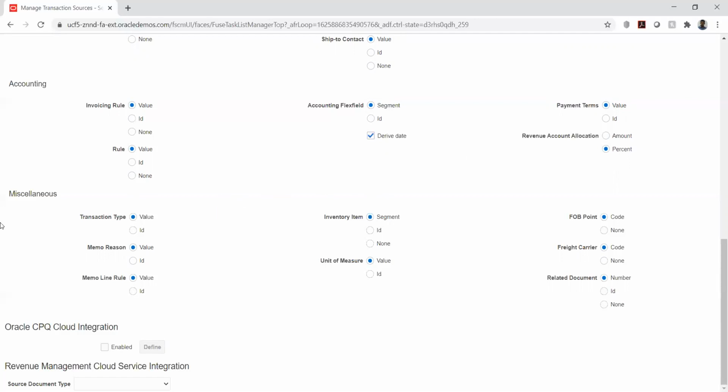Then we have the miscellaneous information like transaction type and the memo. So what is memo line? Memo line is something used where we don't have a particular inventory item given for this inventory unit. So if we want to use it without the inventory item, we will define a standard memo line and we can use this memo line against this particular line or the transaction. So that we will see when we are creating the invoice.